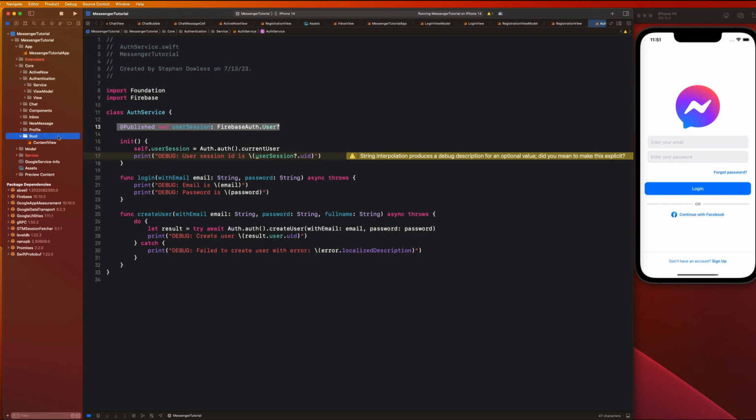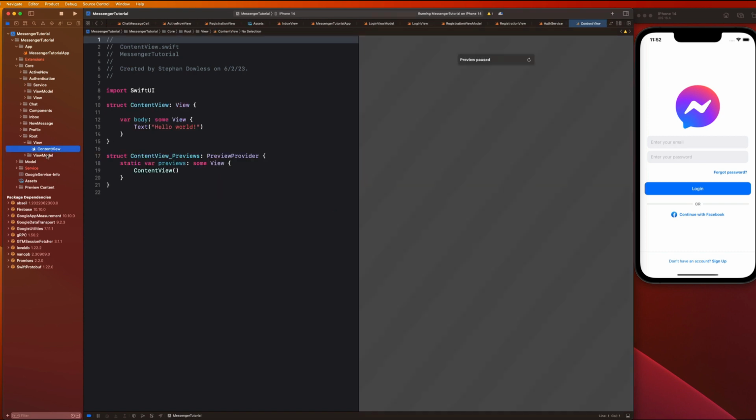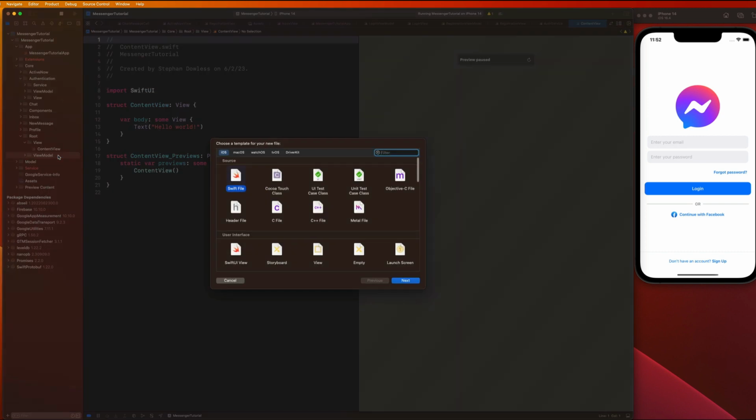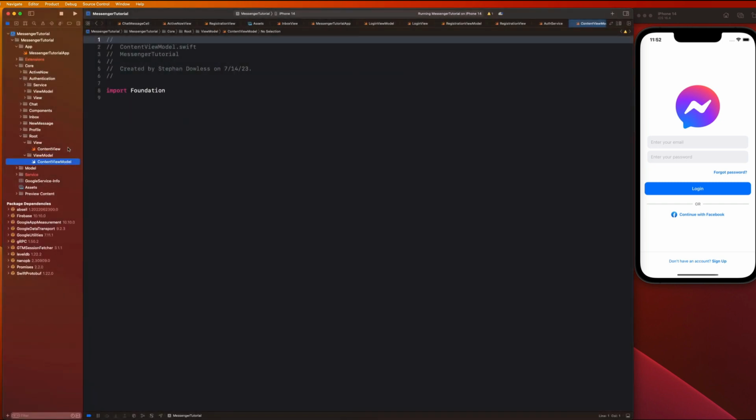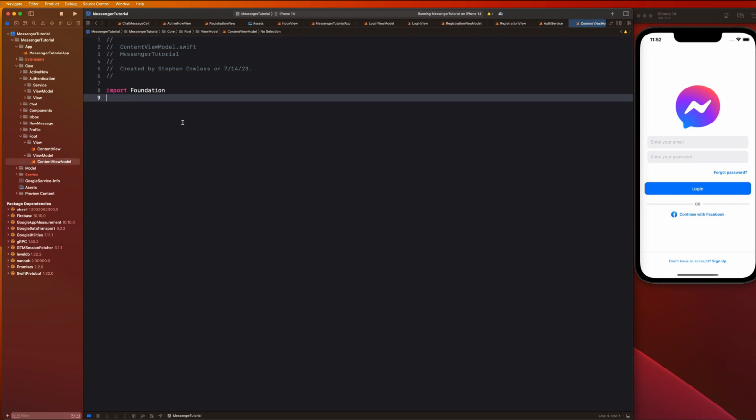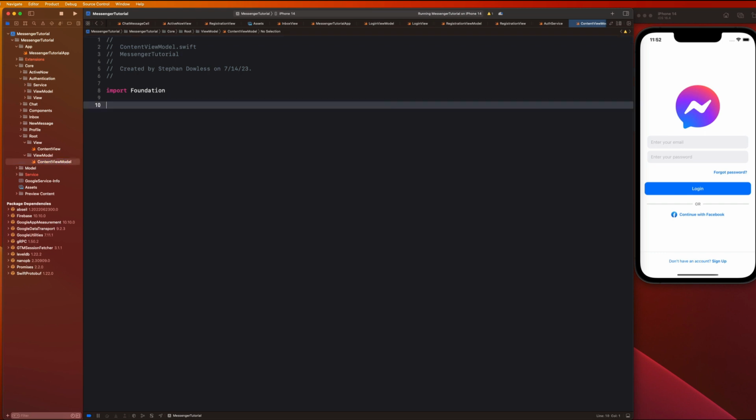Let's create two new folders here, view and view model. I'm going to put my content view inside of the view folder, and then we are going to create a content view model here. Basically, this content view model is going to be listening to the auth service and checking on that user session property. If it's there, we're going to show the inbox view. If it's not, we're going to show the login view.